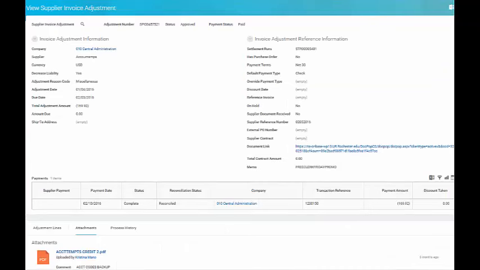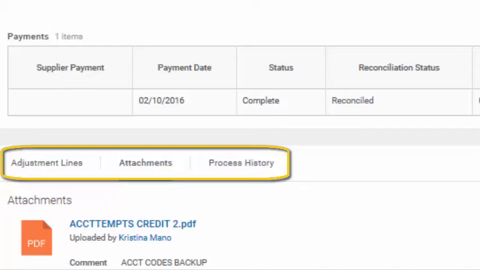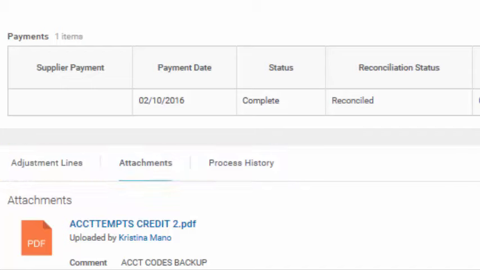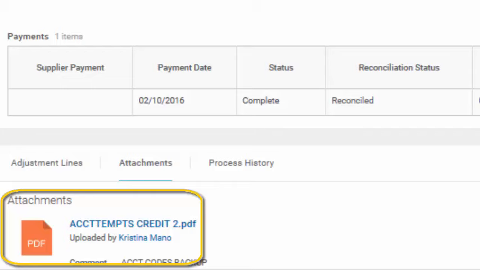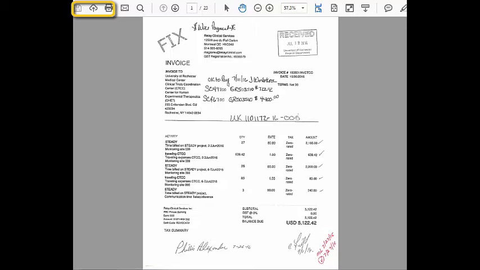When you open the supplier invoice screen by clicking a specific transaction, there is a tab set at the bottom of the page for Adjustment Lines, Attachments, and Process History. You can open a PDF for the supplier invoice under the Attachment tab. Here, you have the options to print or save if needed. Contact the Accounts Payable email box if the attachment contains incomplete images or the wrong documentation.